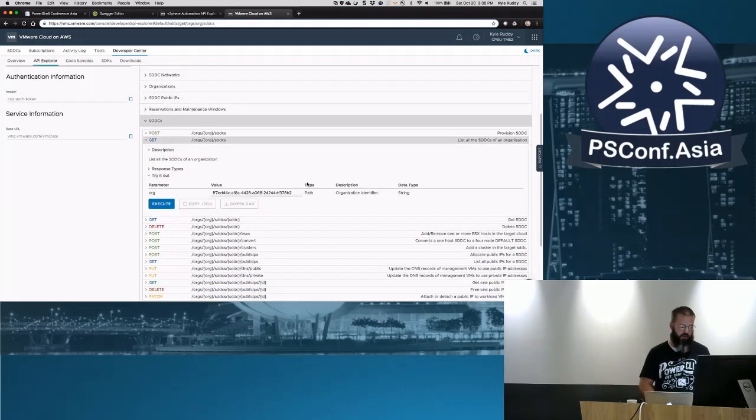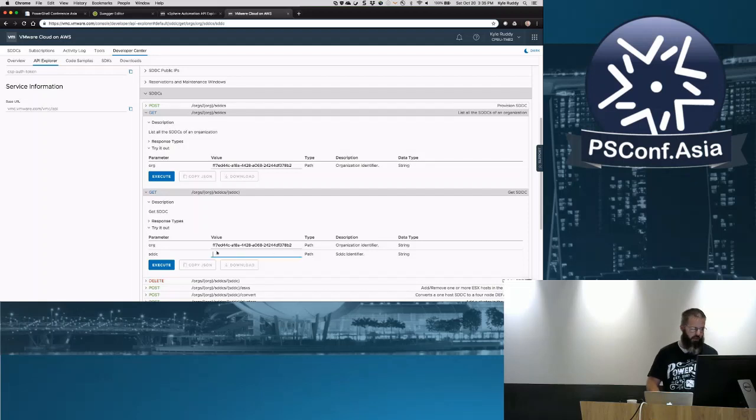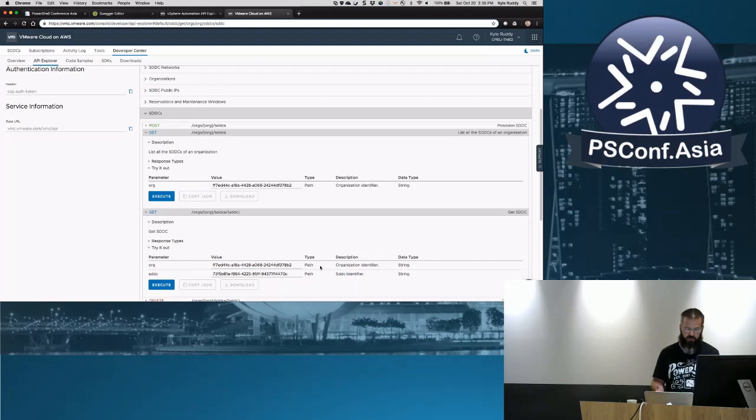So here at this point, we can also now start filling in some of these parameters. We can make changes to them. You can do some really cool stuff. Like here's an SDDC ID that's not filled in. We have a drop-down box of an SDDC that I created earlier called PSConf Asia. If I scroll back down, it fills it in.